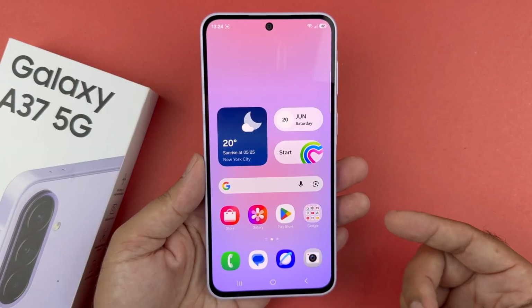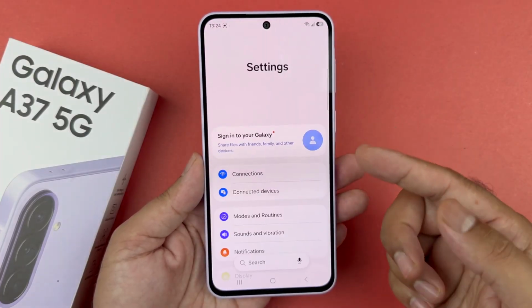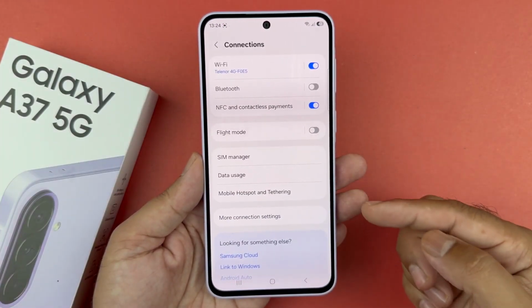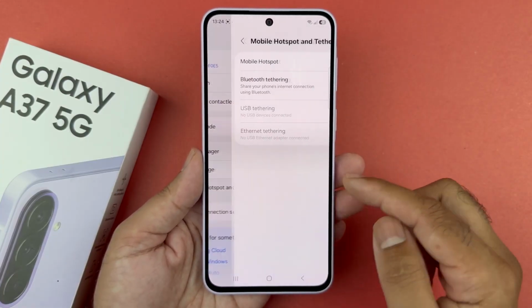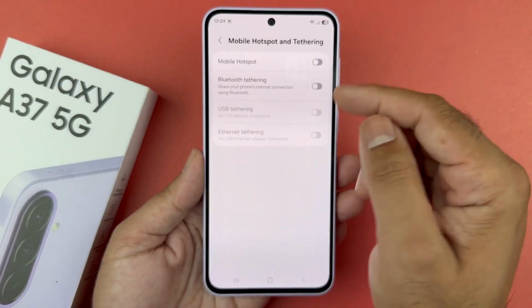The first thing you need to do is open up your settings and tap on connections. Under connections, look for mobile hotspot and tethering and tap on it. And then you should see the option mobile hotspot.